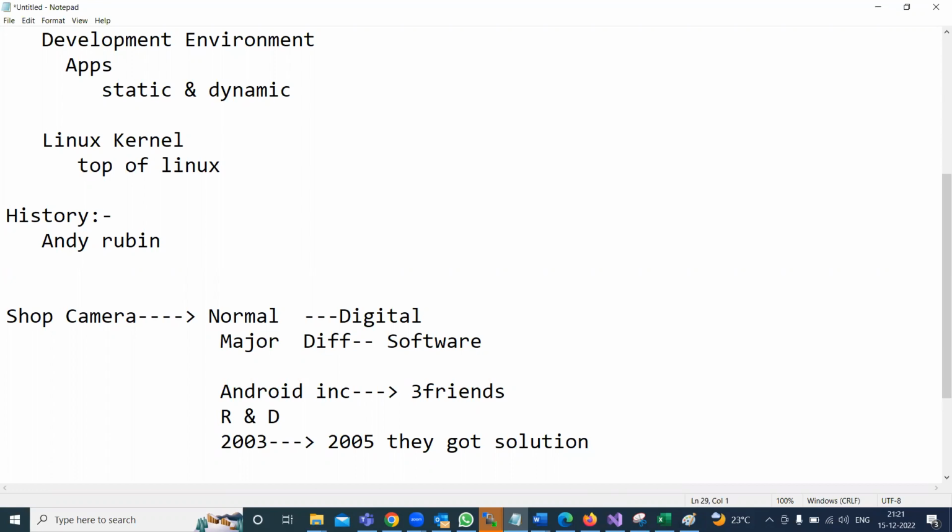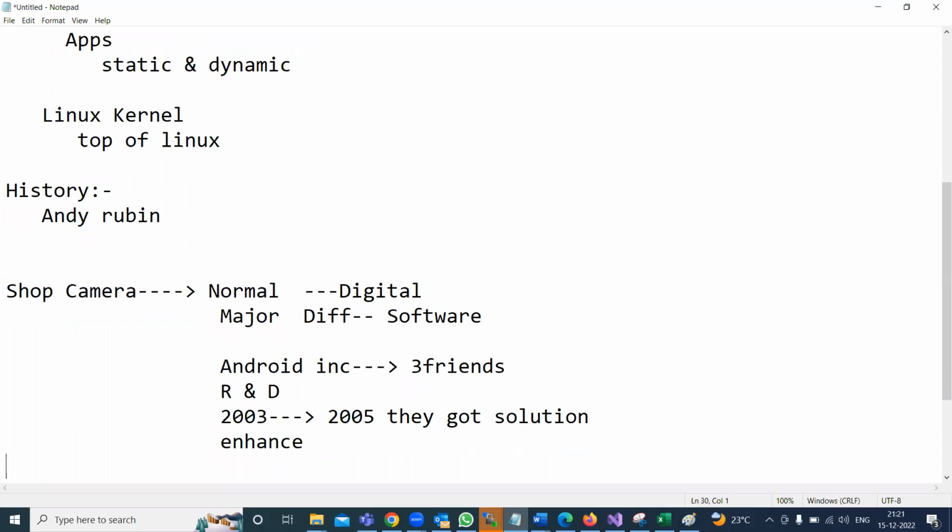Okay. So now they got the solution and they are working on that. In 2005, they released a basic version of that. After that, they wanted to enhance the software, and they are doing R&D. And what happens? They struggled with the funds. They got the solution, which means they know that if you go this way, definitely we get the solution.